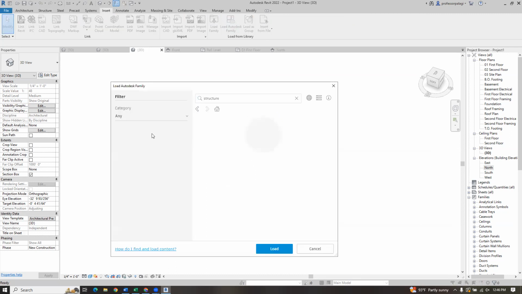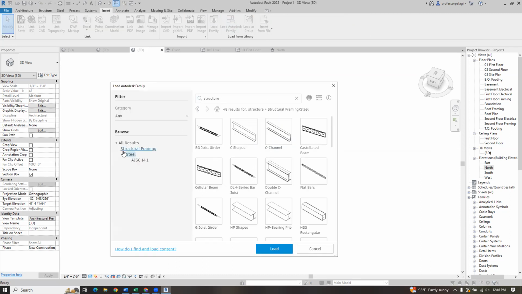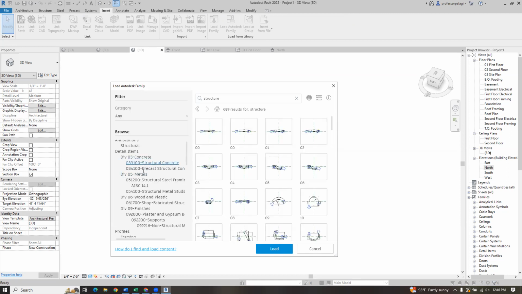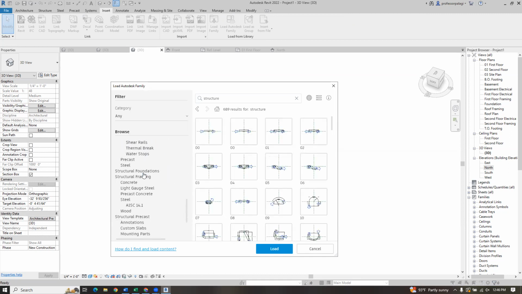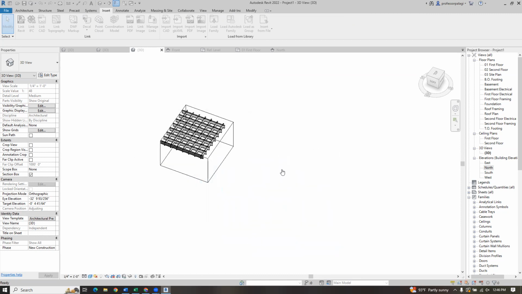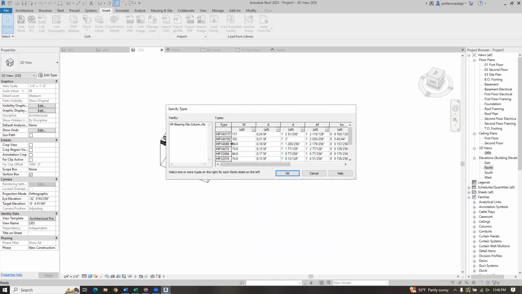Insert this steel results structure. I will, let's break that. So weird. Connections. Steel structural columns, steel. This one, load. 14, yeah, that's good. Let's use that one.